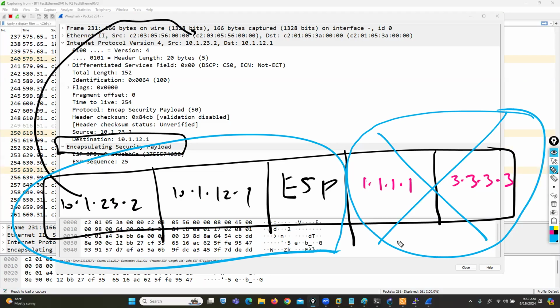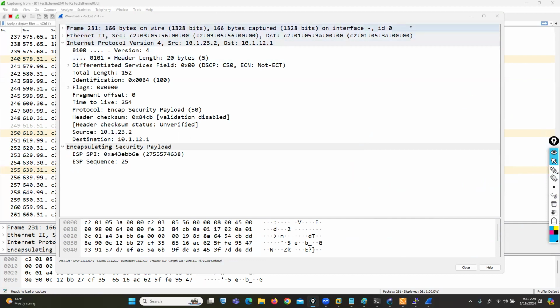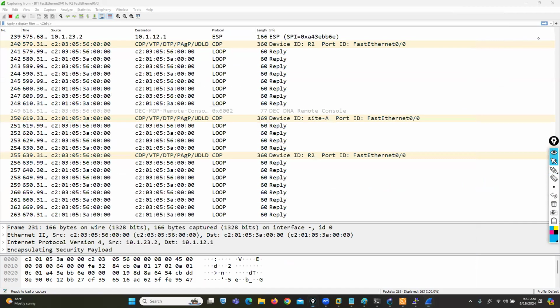Is my point clear now, Neeraj, Sarath? Yes, sir. This is our first lab, site-to-site VPN with crypto map.